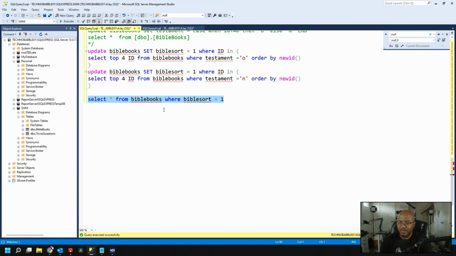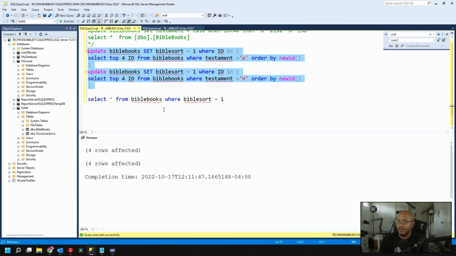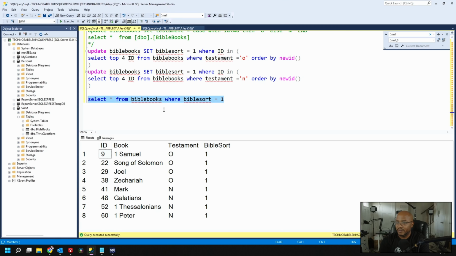So if we run this right now, see, we get nothing. Let's run this update statement. Now let's run it. Those are the books that have been selected. Now we could easily have changed this into 5 books, 6 books, 2 books, whichever one. It just updates that. So every time we're going to do this.